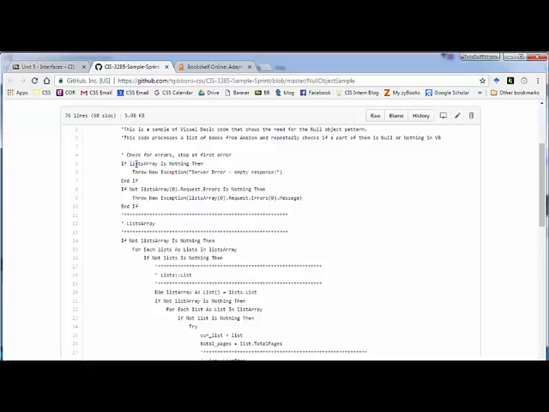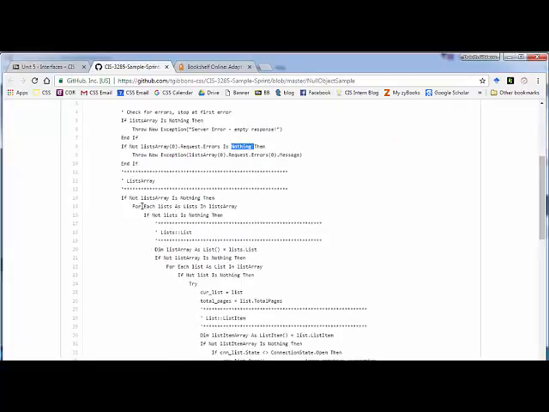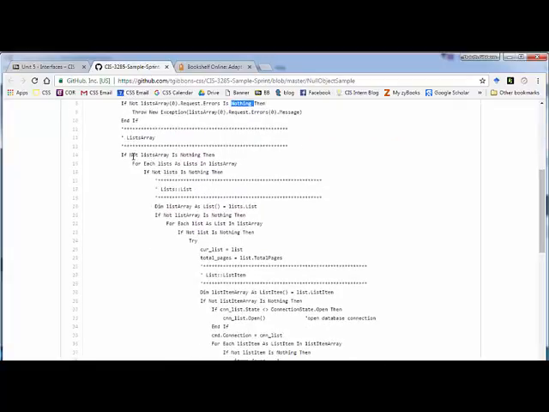So here we're checking if this list array we've grabbed from Amazon is nothing. And then if something's in there, now we're checking the first element. And if there's errors, and if that's nothing, then we're going to throw an exception. Okay, if both of those work, now we start checking. So now make sure the list array is not nothing. Then we're going through each element, and then we're checking if each element is nothing.